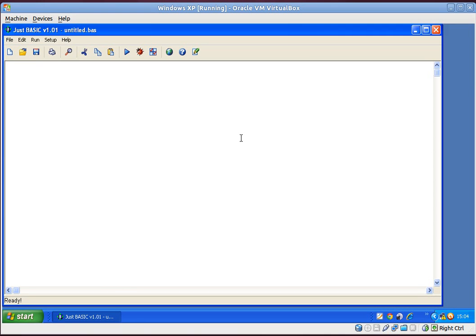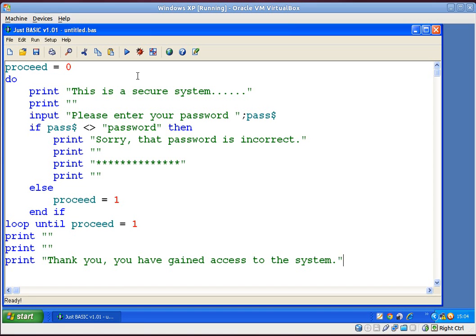A do until has exactly the same structure as a do while. The conditional check is at the end of the code, meaning that the code inside the loop will execute at least once. So a good example program to use to illustrate a do until is a password checker. The user is asked for a password, and the program will keep on asking them for a password until they enter a correct one. So here's our program.